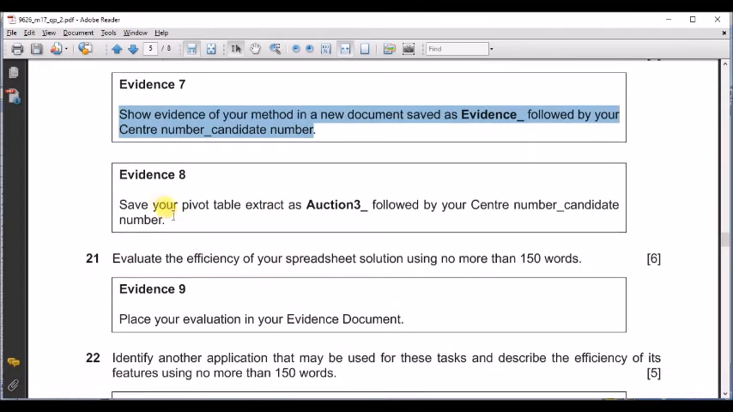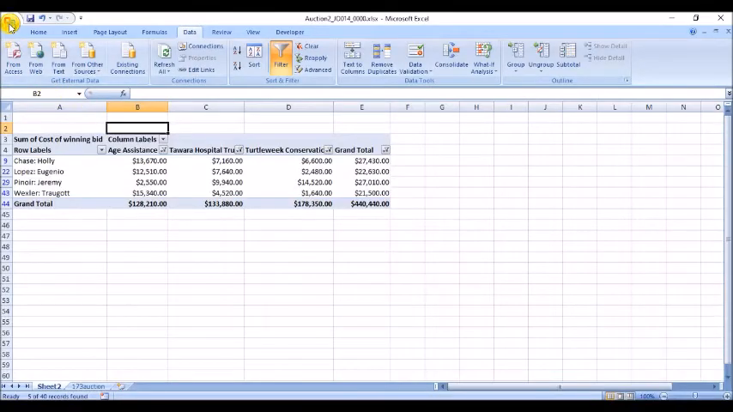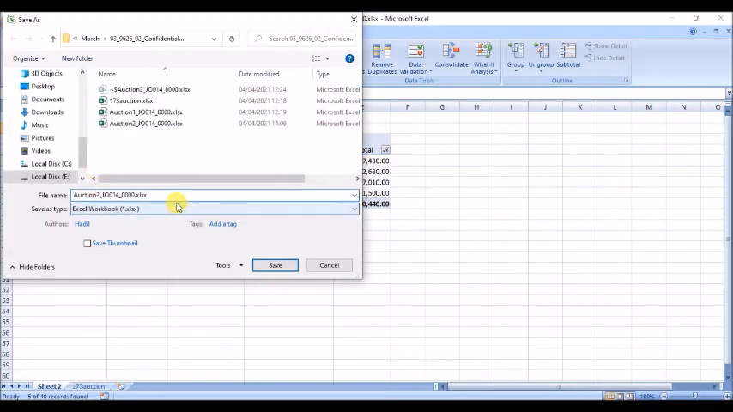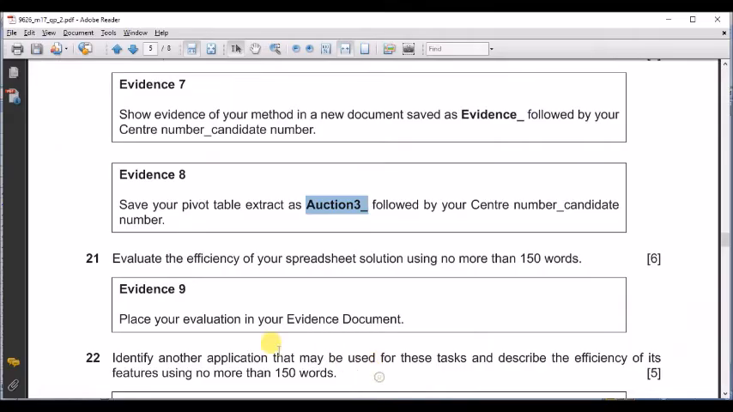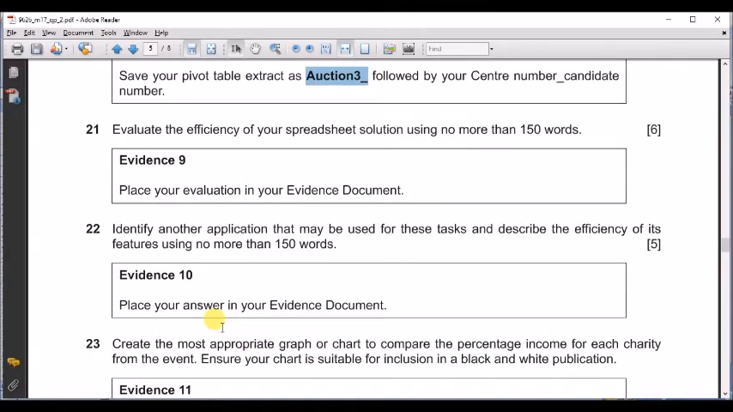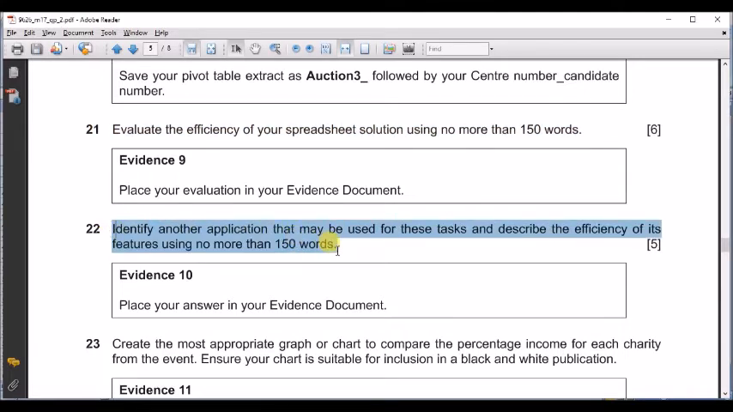Save this work as auction 3 followed by your center number, candidate number. So just save as and auction 3. What's next? Evaluate the efficiency. Now these questions we don't solve. Identify another application. They are talking about the crosstab in a query for Access, but also we will not answer questions like this in the practical.